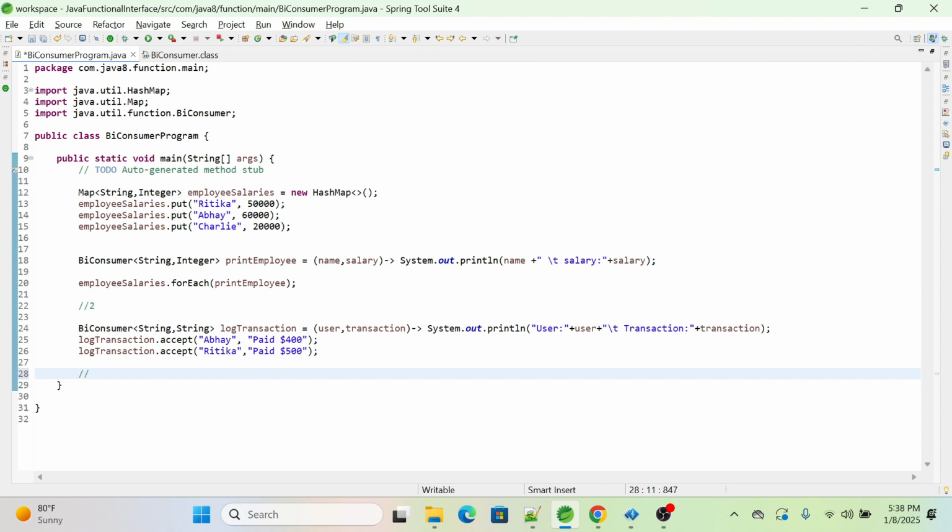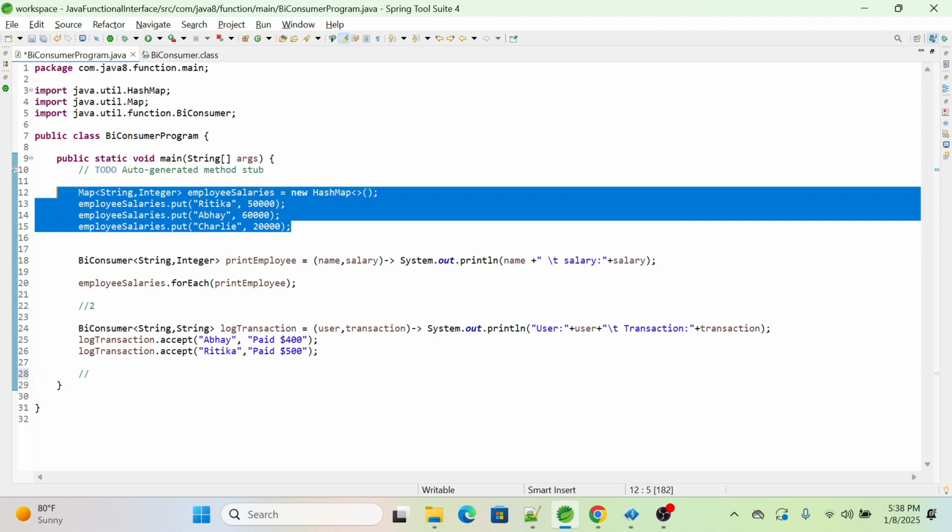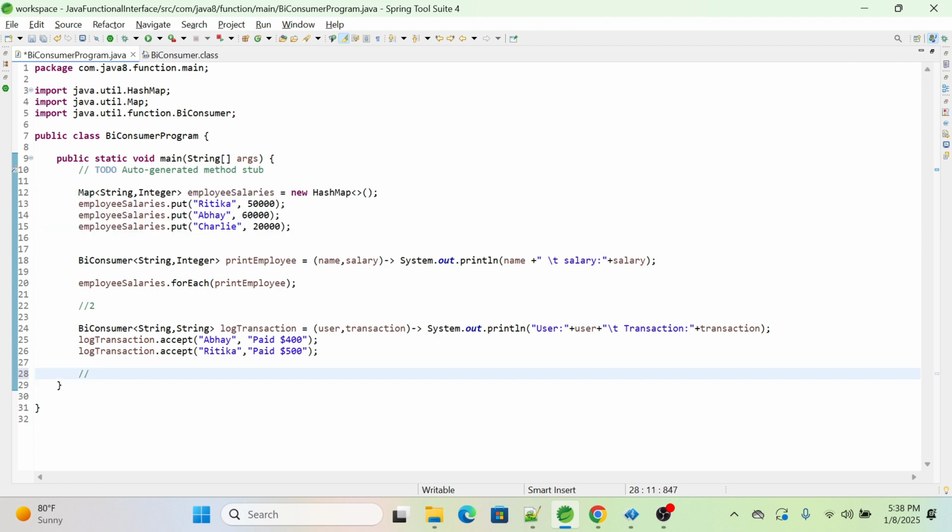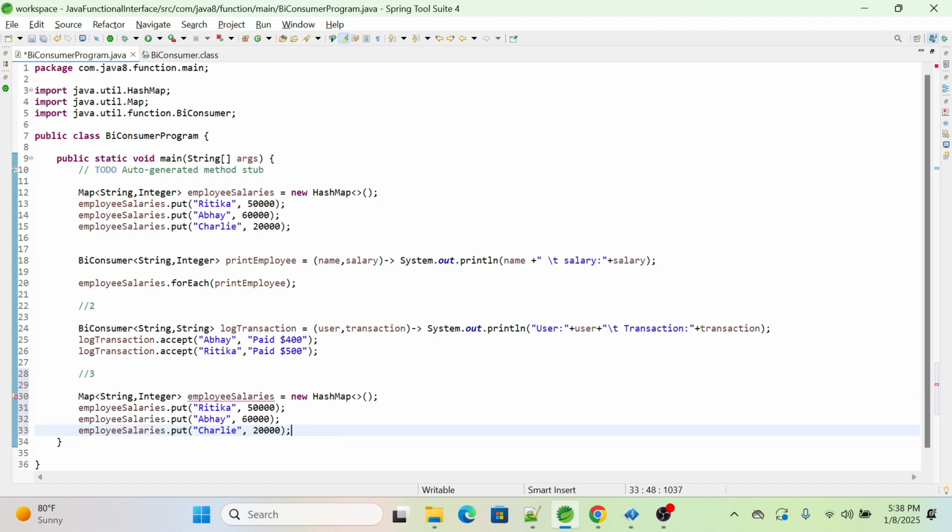Okay, now update. We will update the map value using the BiConsumer. Now I'm using this map, and in this I will take a product name as the key and the stock as the value. Smartphone, and the stock is 15, and the third one is tablet and the stock is 5.